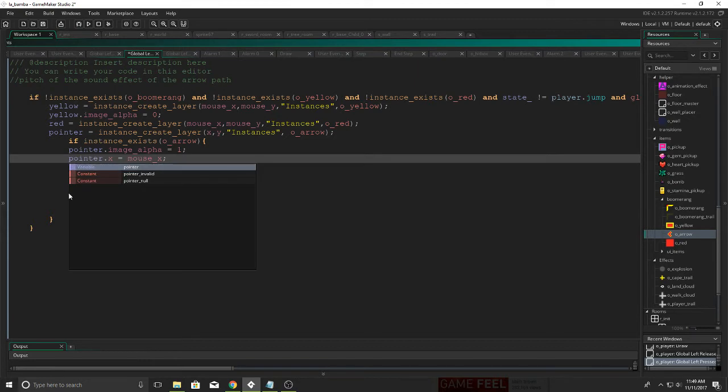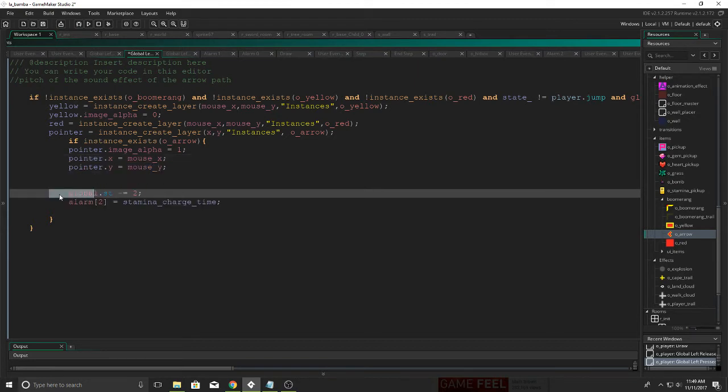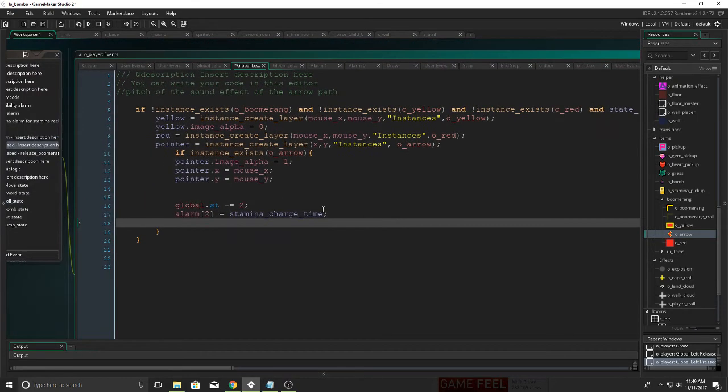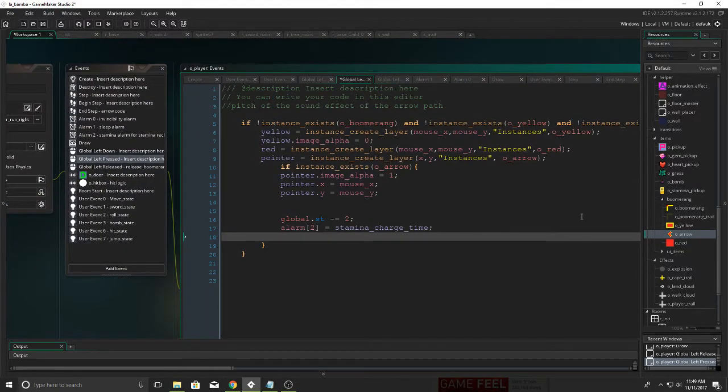Then the next part is for Ben's tutorial. I subtract 2 stamina from the global stamina variable, and then I reset the stamina charge time. So this is just a way to make sure that our stamina gets used up when we use the boomerang, so we can only use it a limited number of times.